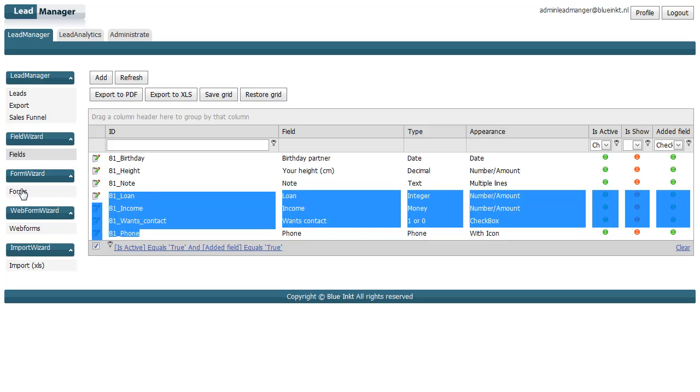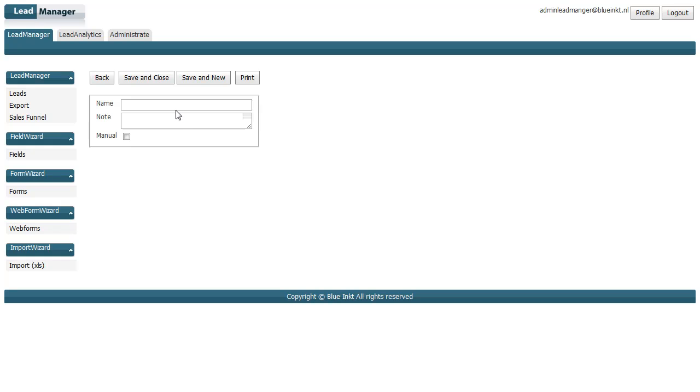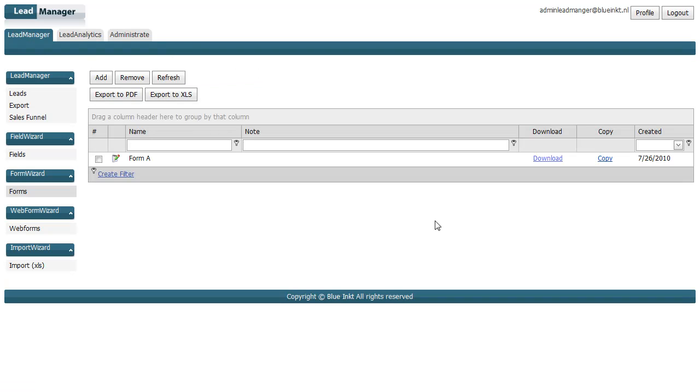Go to FormWizard Forms, click on Add, and give the form a name. I can use manual checked. If I put it on check, every user can use this form to manually add leads to the system. Click Save and Close, and the form is created.